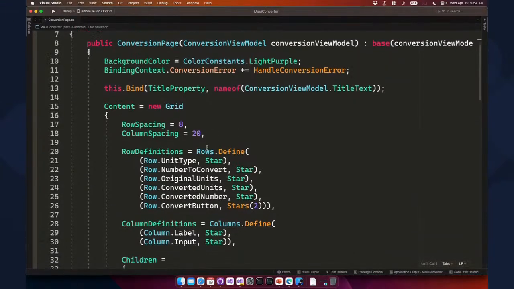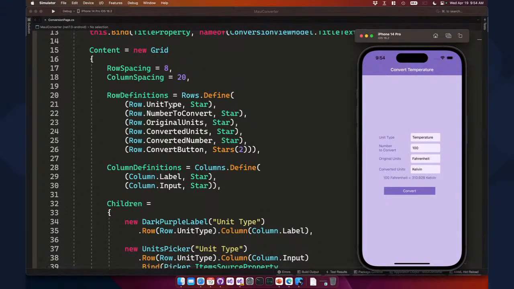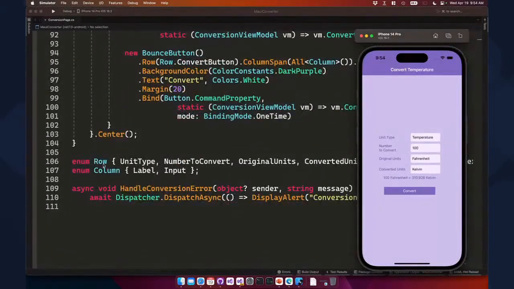We talked about how, I'll keep this up so we can look at them side by side, we can name our rows. And the way we do this, I just create an enum down here called Row. I create an enum called Column. When I've designed my UI, I know I'm going to have a row called unit type. So I made an enum Row with unit type, number to convert, and original units. And then here you can see there are 2 columns. Sometimes this button spans across both columns, or this conversion result expands across both columns. But in general, we've got a grid here with 2 columns and I don't know how many rows, I didn't count them.